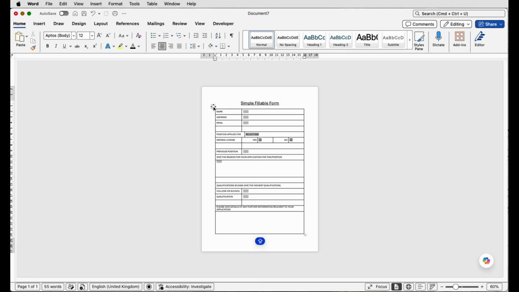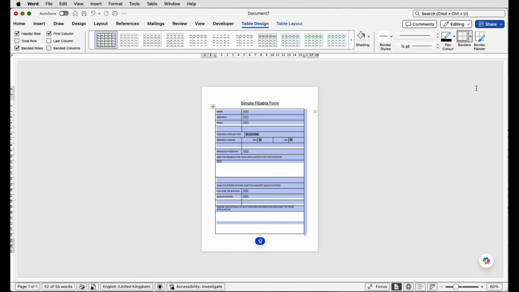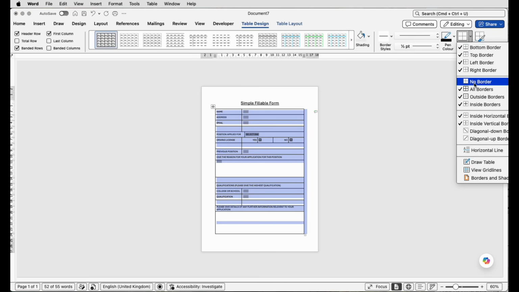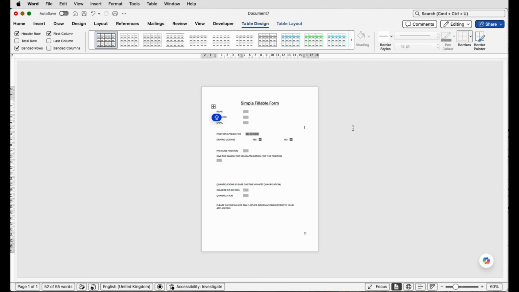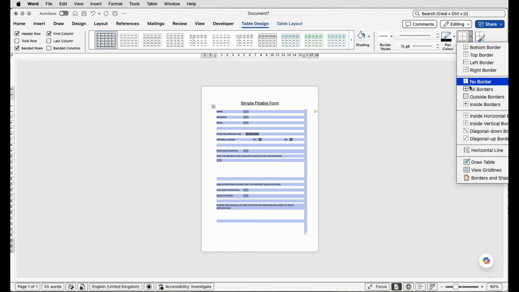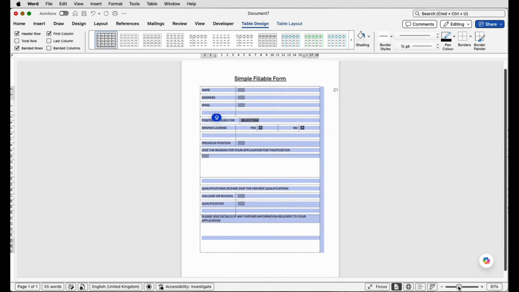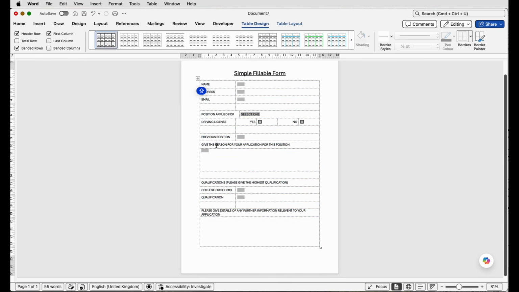So now let's select the table, go to table design, and over here, this is all the control you have for your border lines. So let's click on the drop down here and select no borders, deselect, and you can see that all the border lines have now vanished. So select the table again, go to borders, click on the drop down and go to view grid lines. Now this allows you to see your table without the grid lines actually being there at all. So if you printed this out, there wouldn't be any grid lines.